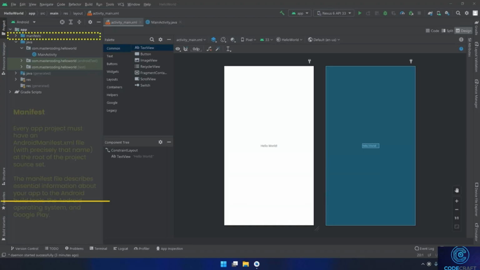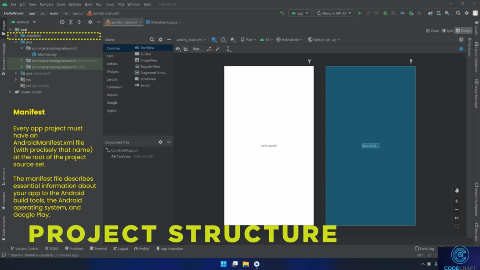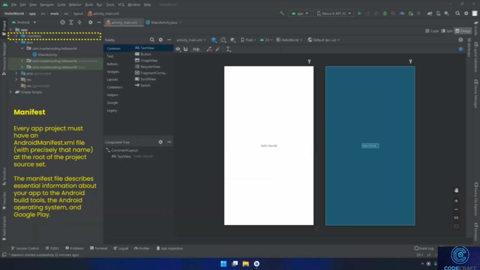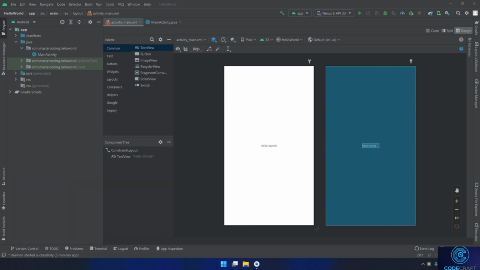Let's continue with Android Studio user interface. And this time, we're going to learn about the project folder and the project structure of applications. If you select the project tab from the left, you'll see this panel that contains many folders and many files.